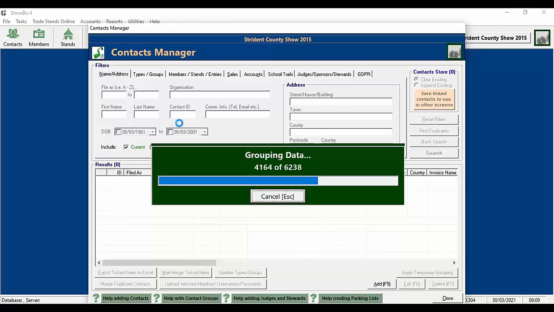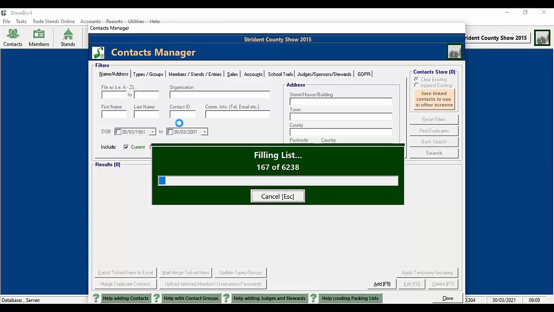You can also search for anyone that has any accounts information. If you've got people that have any outstanding balances, you can quickly search for those and find those. You can look for your judges, sponsors and stewards really quickly and easily.